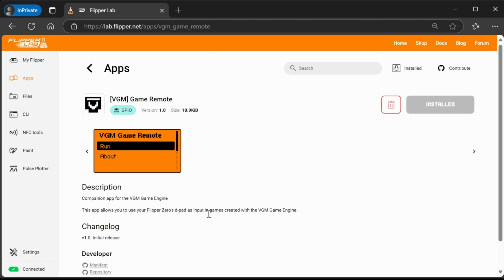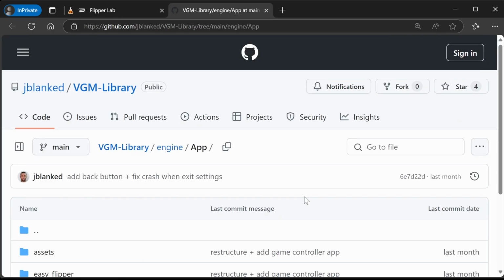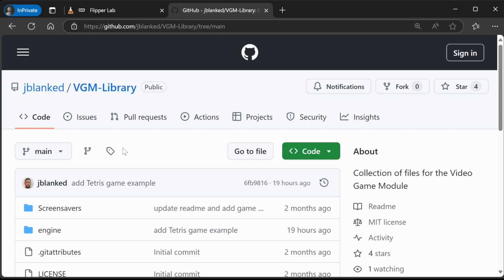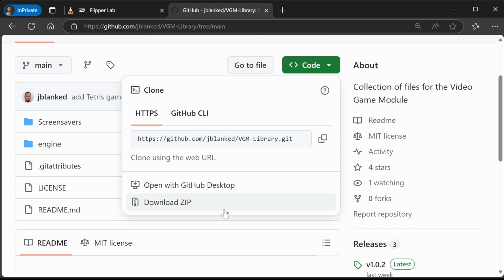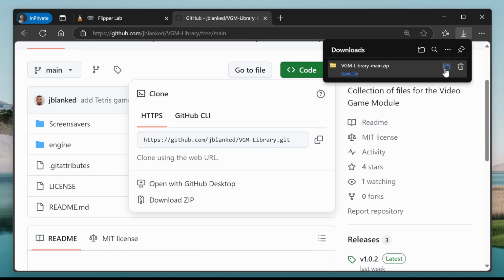Next, we'll go ahead and click on Repository at the bottom of the page, and then click on VGM Library, which is the root of the project. You could clone this project using Git tools, but instead I'll click on the Code dropdown and then do Download Zip. Once that's downloaded, I'll go ahead and click on the Show in Folder button.